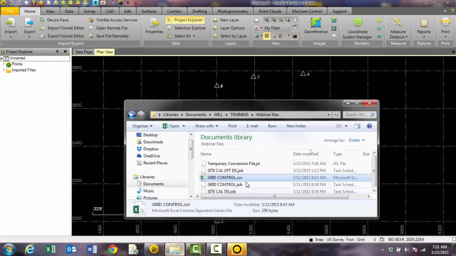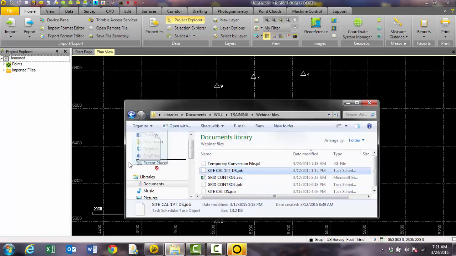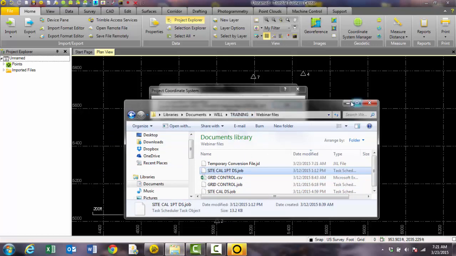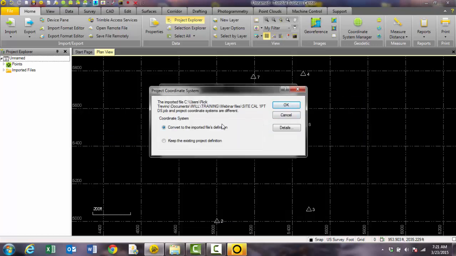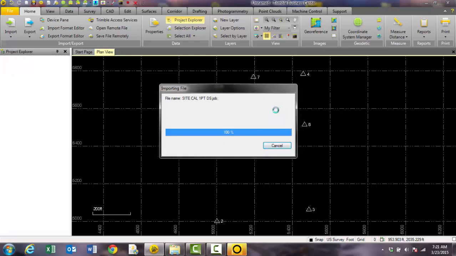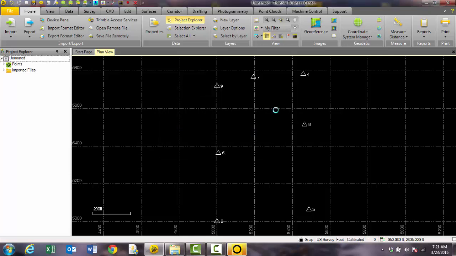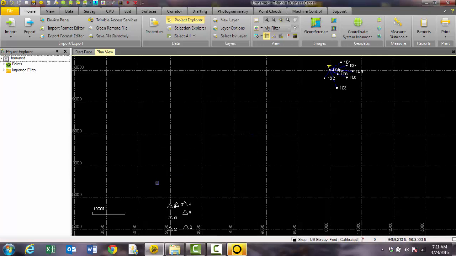So now we'll import our job file. And because it was calibrated at 10,000, 10,000, you'll get this message that they differ. We want to let it convert the imported file's definition to the one that we have for the RTK job. That way it holds the 10,000, 10,000. So now we have our grid points over here and our RTK job on this side.